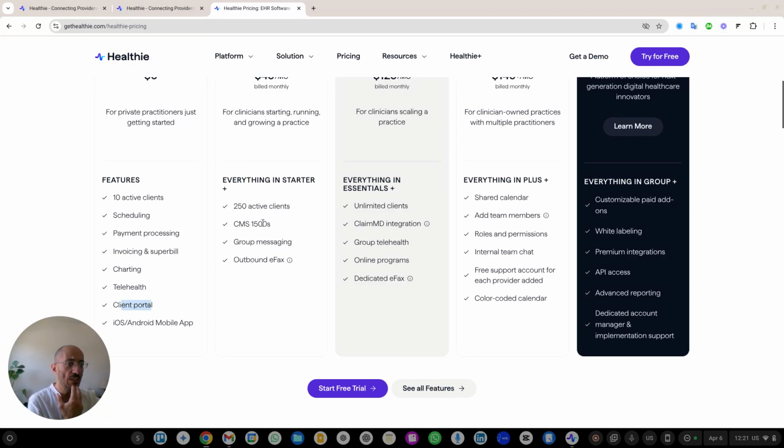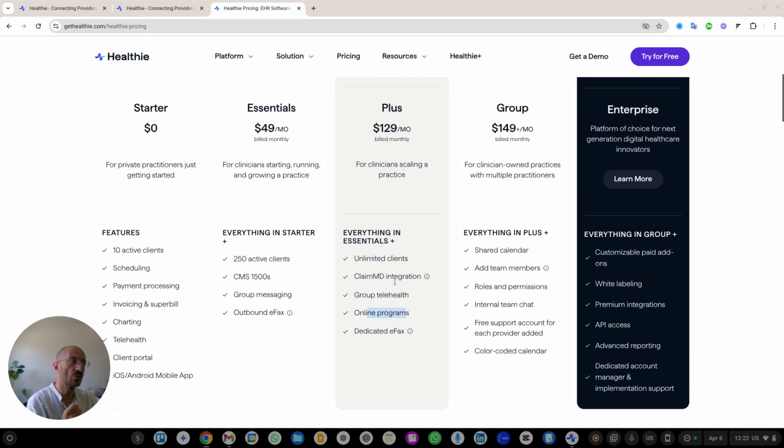Here you get more clients, you get the CMS 1500, so if you take Medicare patients, you get group messaging and outbound fax, eFax, so eFax is connected. ClaimMD if you are going to bill any insurance companies. For example, some of you who still have some insurance patients that you want to keep, you can handle all of that through ClaimMD, which is only $50 a month. Group telehealth, online programs. Remember the program that you could create for people to come in and out and connect with each other, kind of like Kajabi, from what I understand.